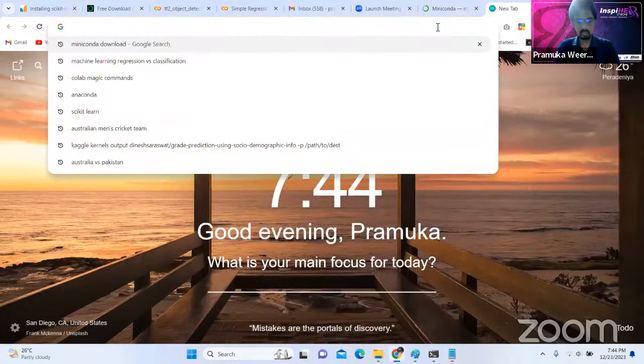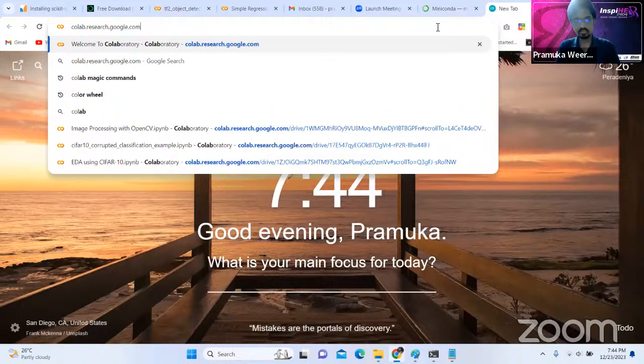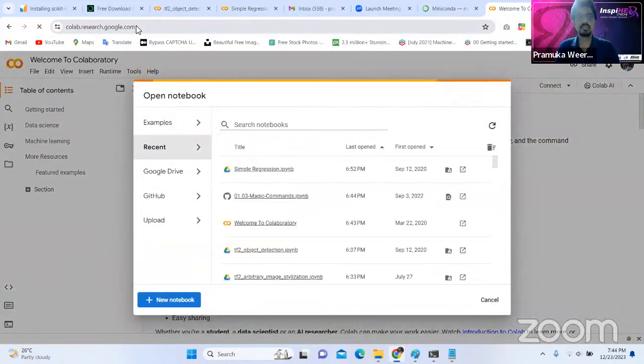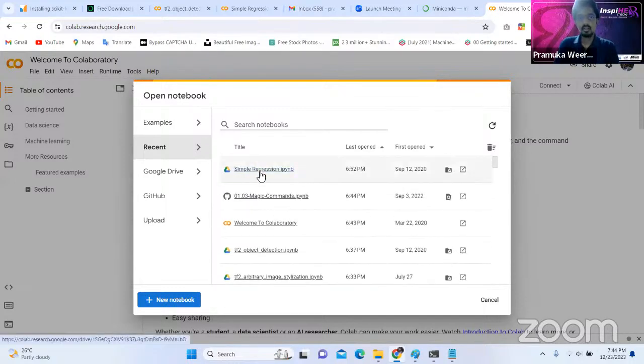So to go to Google Colab, just type colab.research.google.com. When you go to that, you'll have an interface like this. When you start off, you might not see anything here, because these are the applications that I worked on earlier, but for you, it will be empty. You can just click on the new notebook button here to open a new notebook.